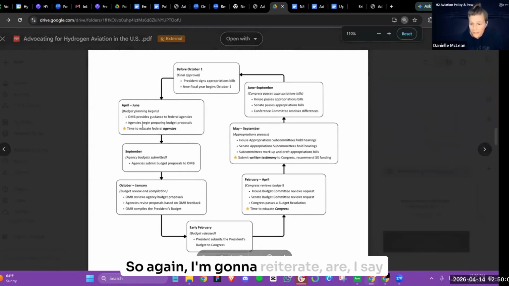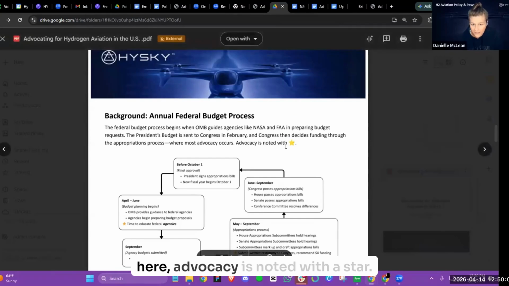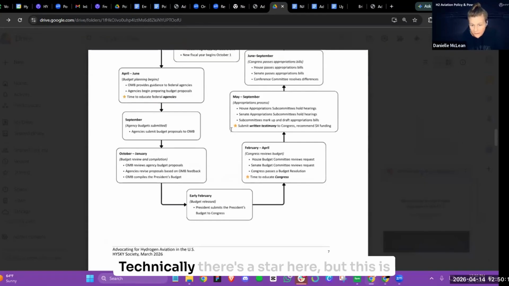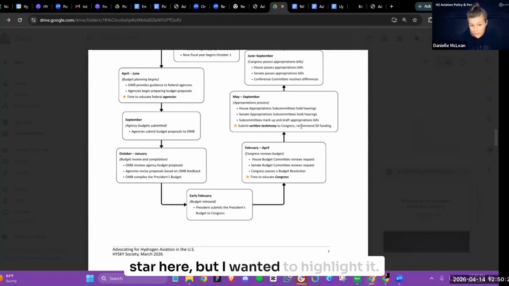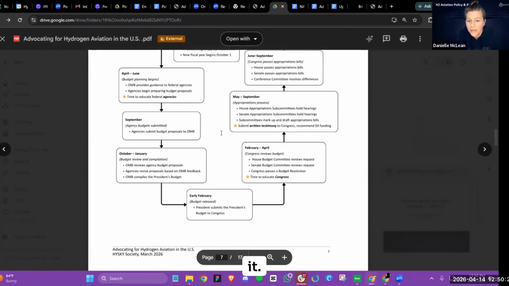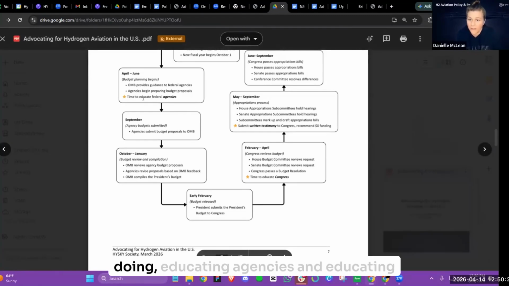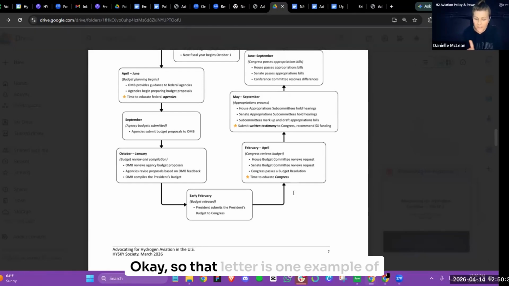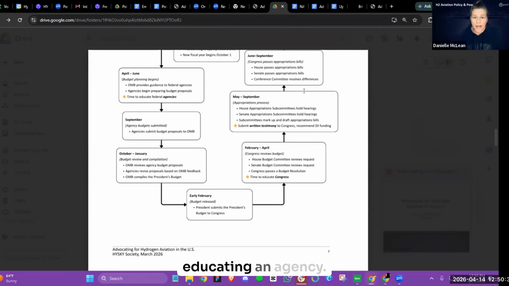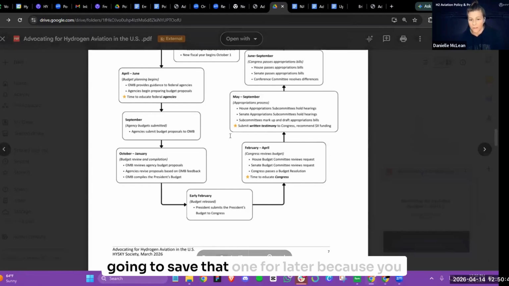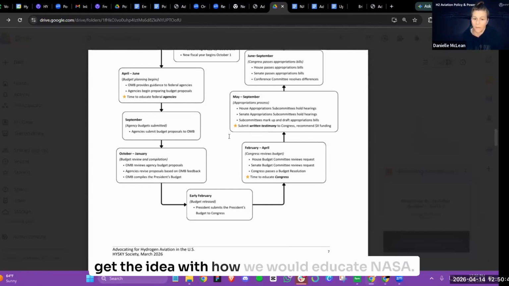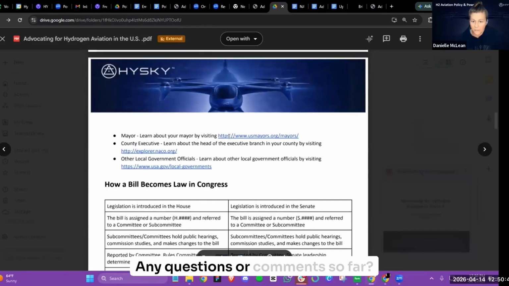So again, I'm going to reiterate, I say here, advocacy is noted with a star. Technically, there's a star here, but this is really where we see the fruits of our labor. So I should probably not have a star here, but I wanted it highlighted. And I guess that was the only way I saw to do it. But there are two things that we're going to be doing: educating agencies and educating Congress. Okay, so that letter is one example of educating an agency. We also have a letter to the FAA, but I'm going to save that one for later because you get the idea with how we would educate NASA. Any questions or comments so far?